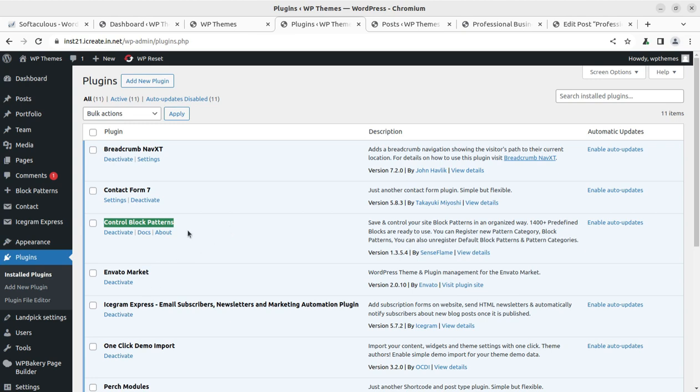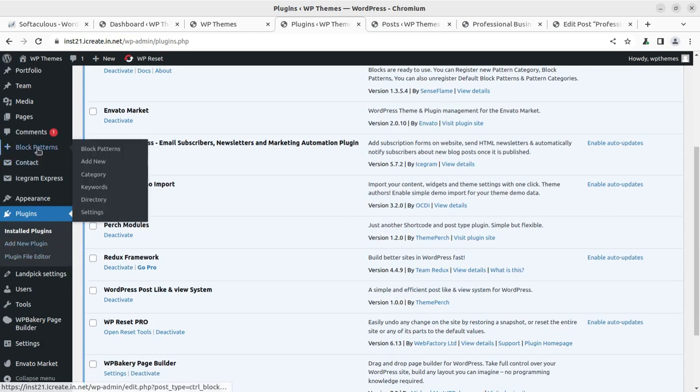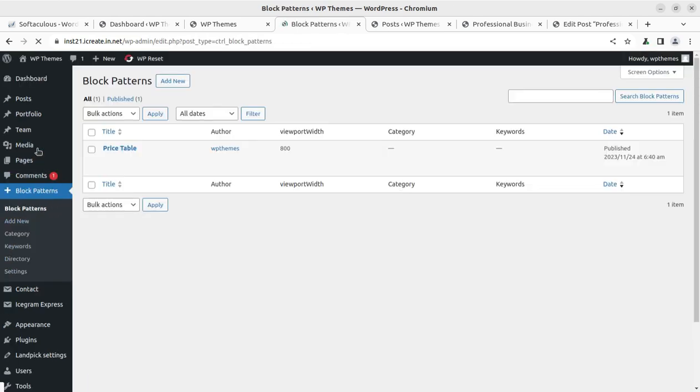And why it is Control Block Patterns, I'm going to show you again. So this is the section that we got in this plugin installation, and I have already inserted the pricing table. You can use as many block patterns as you want, and you can simply browse the directory. I have already shown you the directory screen. You can choose any of these block patterns.